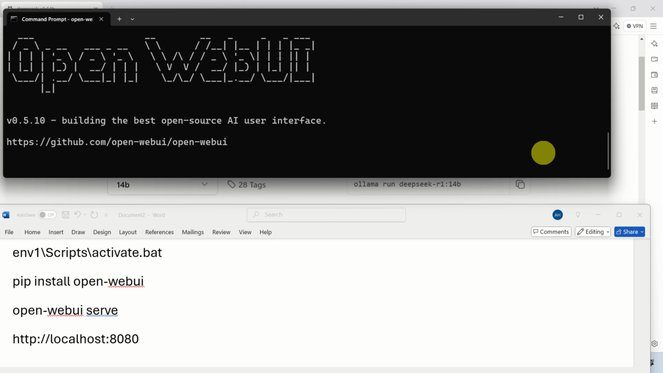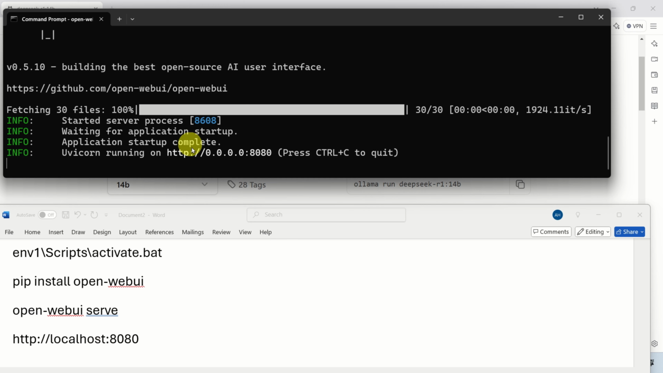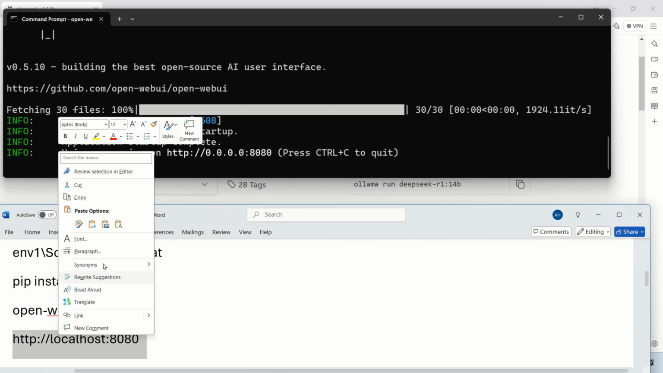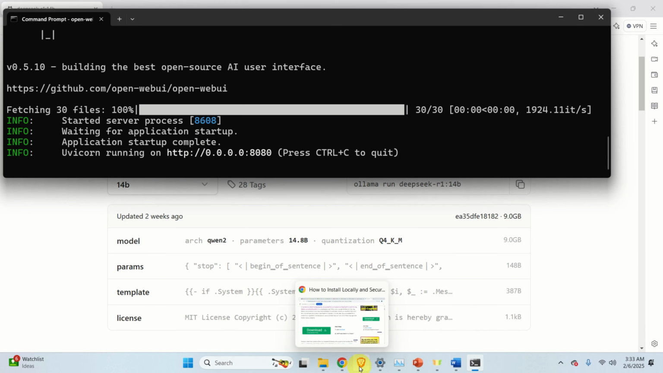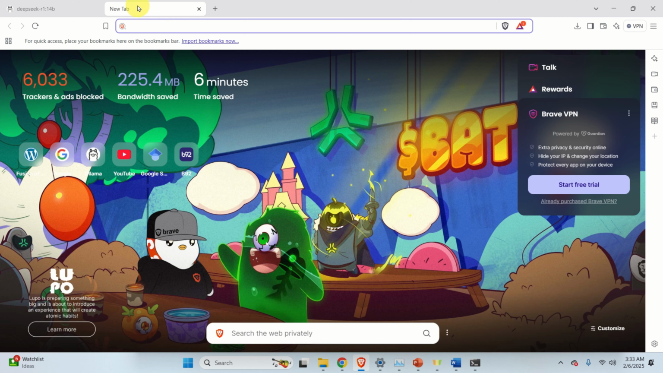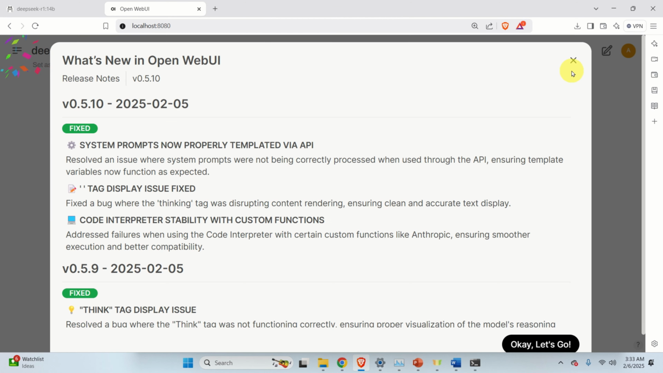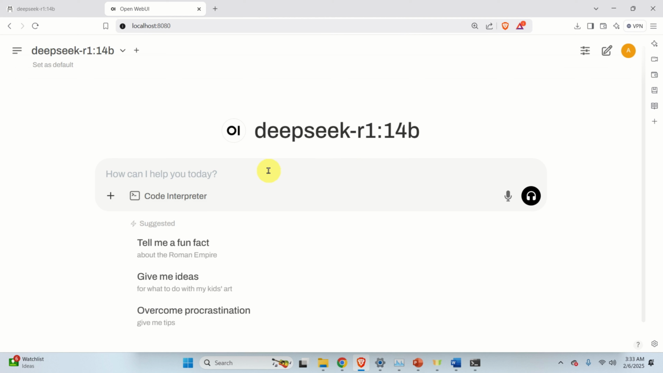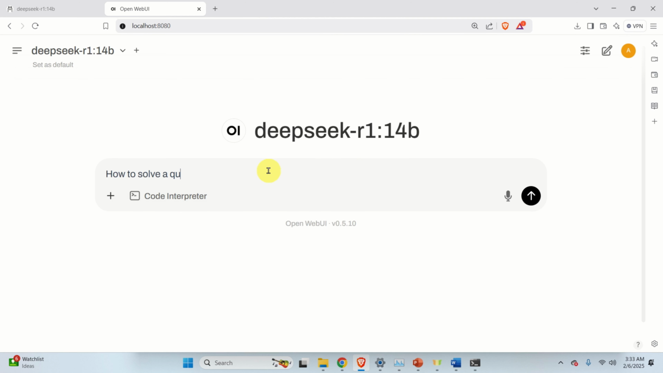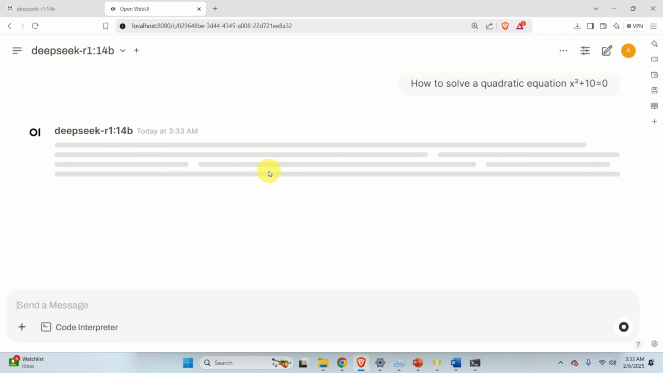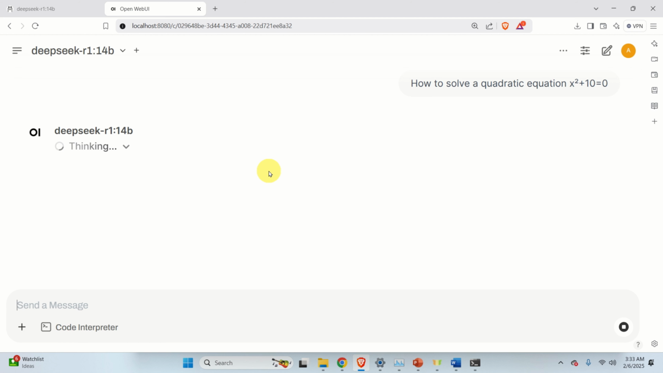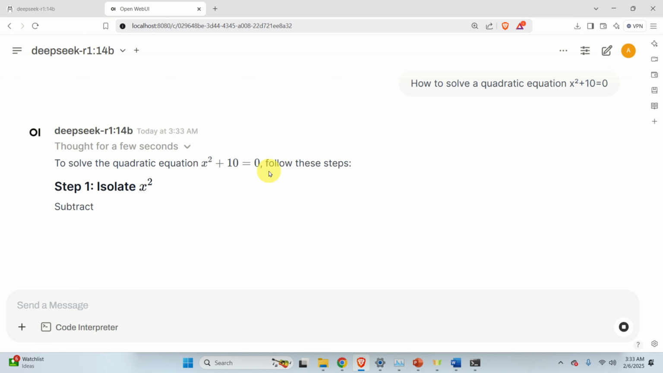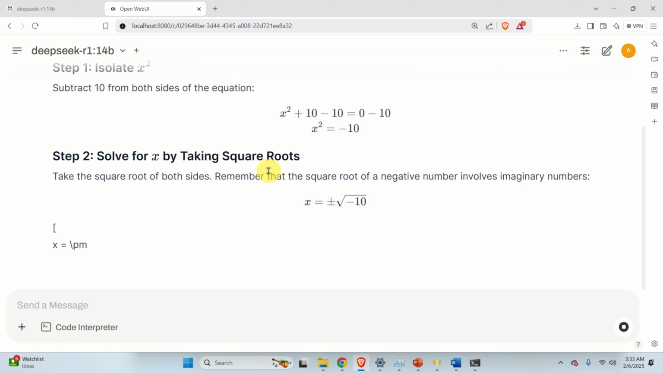Wait until the address is found, and once the address is detected, go again over here on the localhost, click here, click here, click here, open the model, and here you are again in your model, and you can ask the question how to solve a quadratic equation. And then let's type an equation, something simple, and let's see the answer. Here it is. And the model is working perfectly.